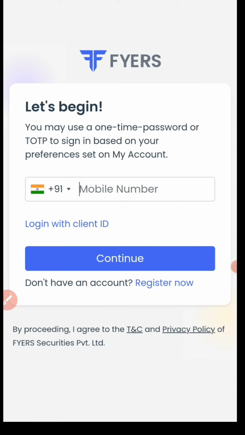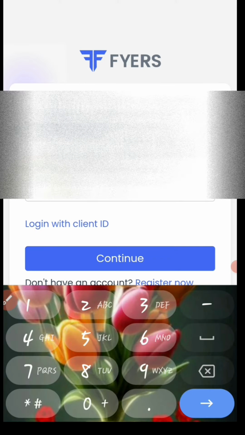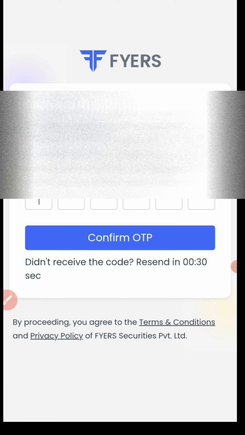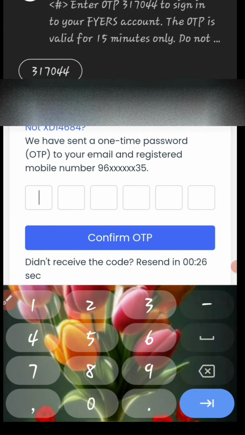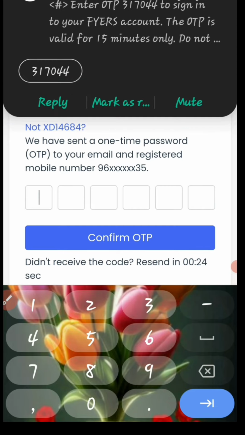Now, enter your FYERS account credentials. Input your username and password associated with your FYERS account, and double-check for accuracy to avoid any login issues.